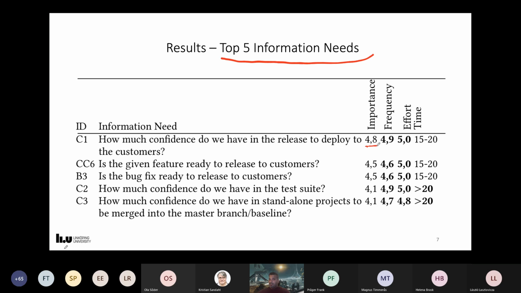So we have 27 needs, but I'll provide the top 5 information needs that we identified, which were very important, because the scale was 1 to 5. 5 means very important, 1 means good to know. Frequency is sorted, 4.9, where 5 means they look for it very often. Effort, 5 means it's very hard, and time is in minutes. At this moment, it takes 15 to 20 minutes to answer those needs.